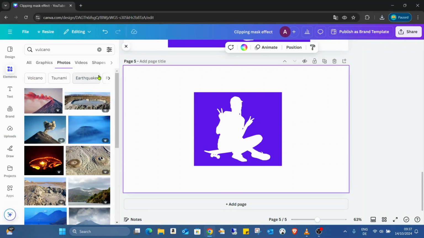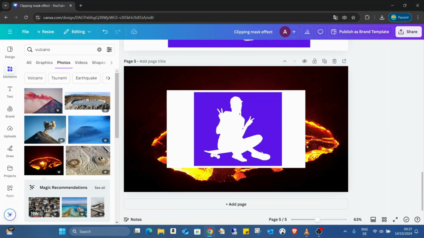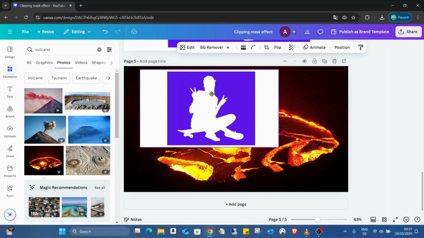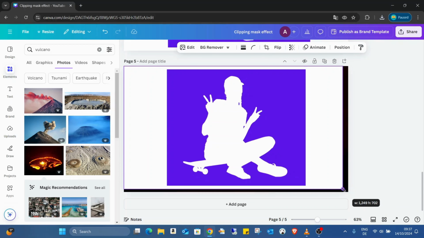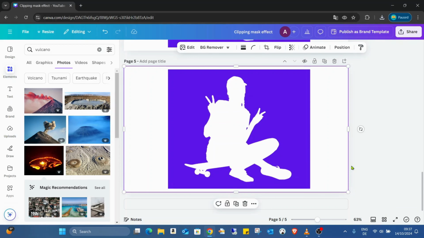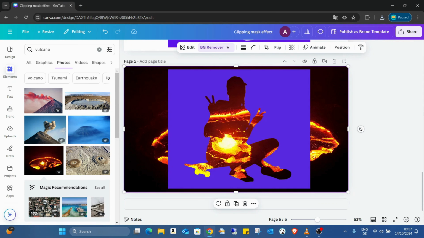Now I just choose this volcano. I think I will use this picture now, setting it as a background and increasing the size of the picture until it hits the original size of the page. So removing the background again. As you can see immediately, we can see the picture in the frame.